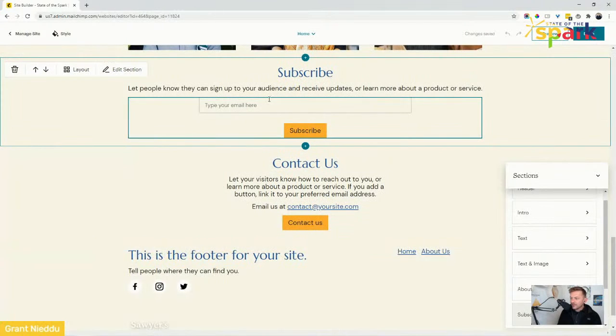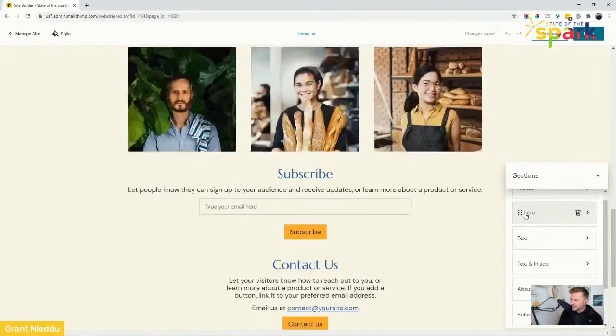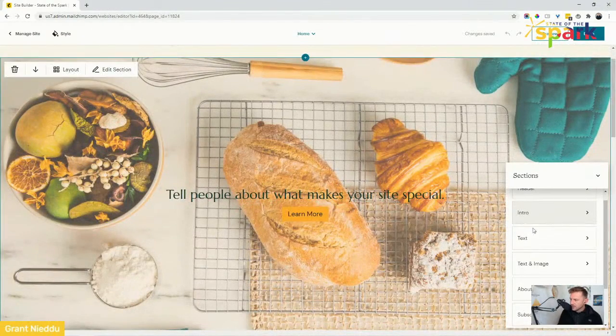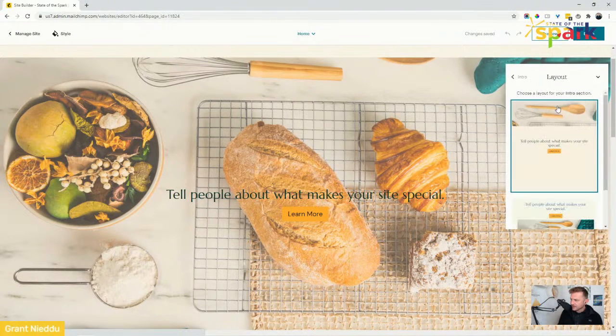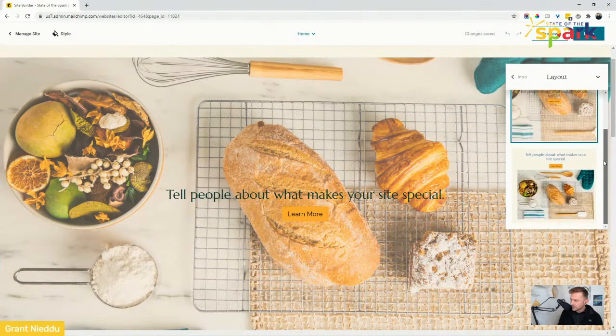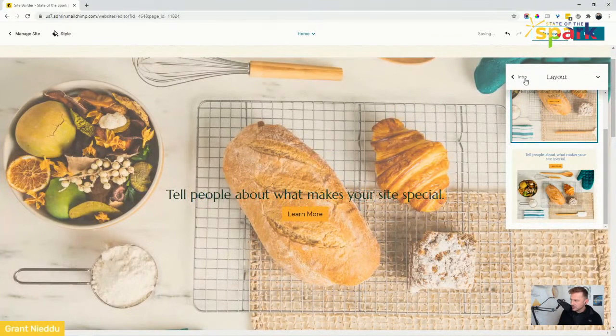The subscribe function is super easy because it's MailChimp. It integrates right with that. That looks super good and clean. And then you could actually go into any one of these sections and toss them, or you can go into them and edit their layout, which looks really simple. I could just click this and it changes the layout for me to a boxed layout as opposed to a full width layout. That's super simple.